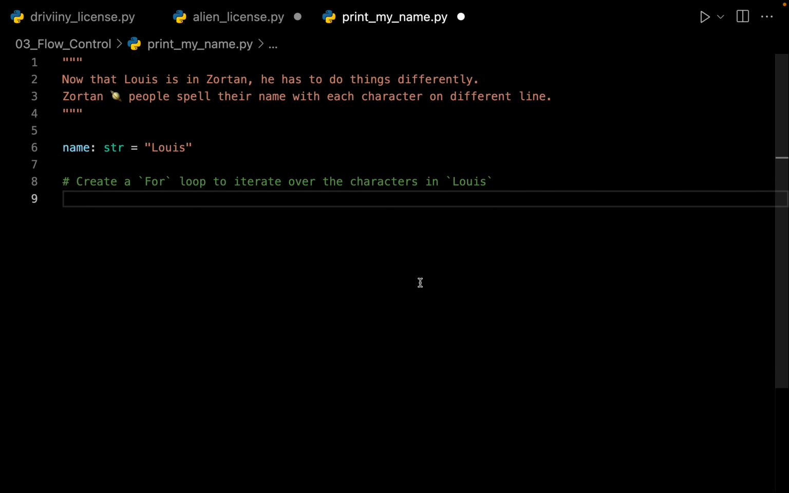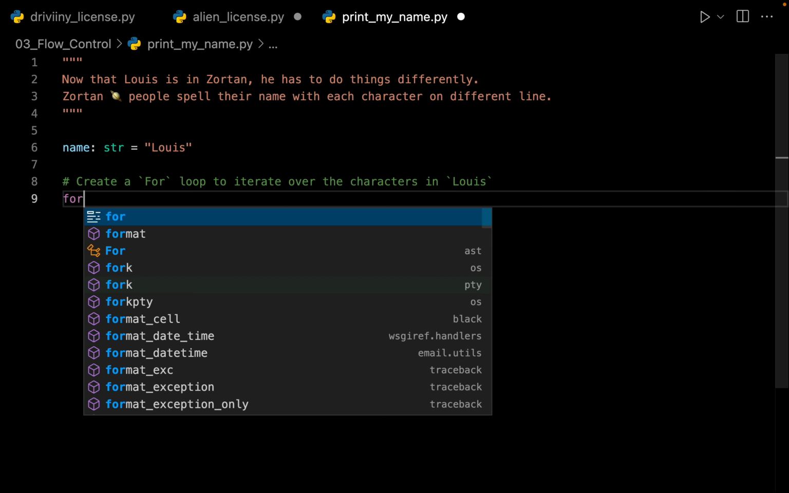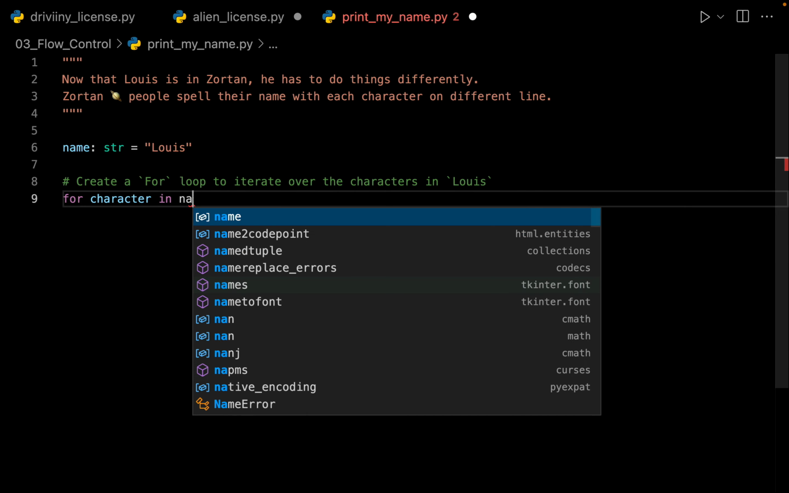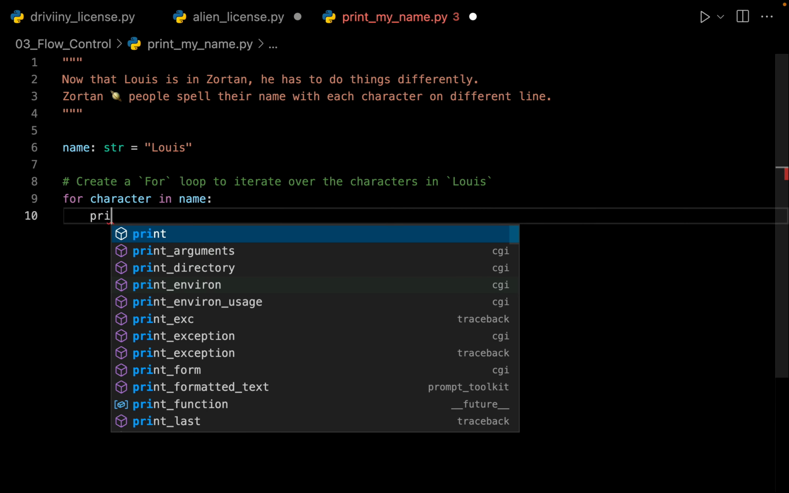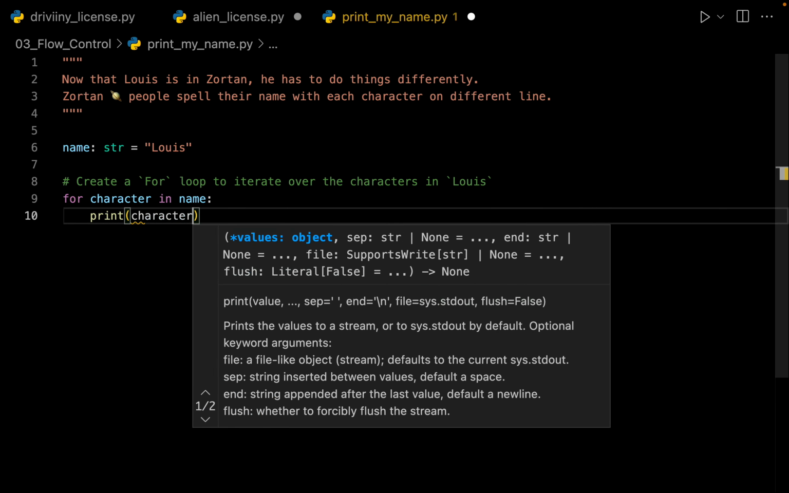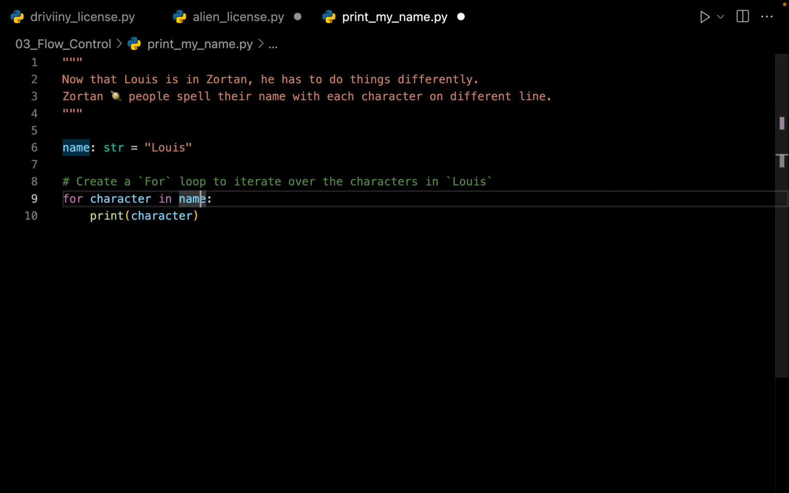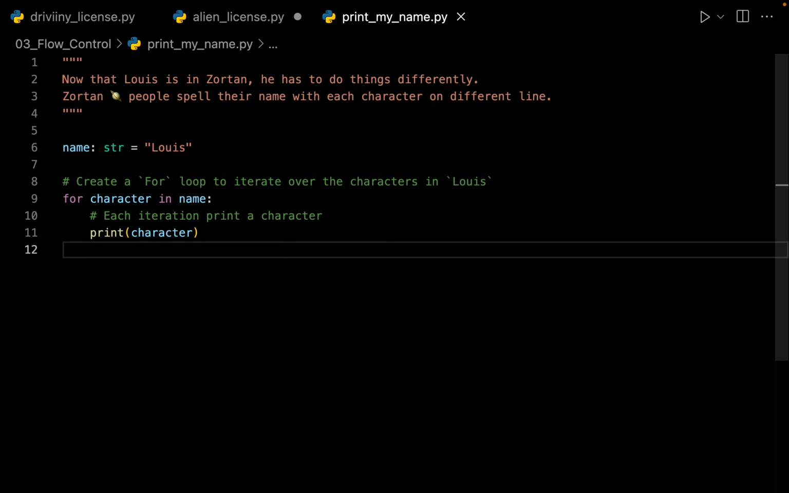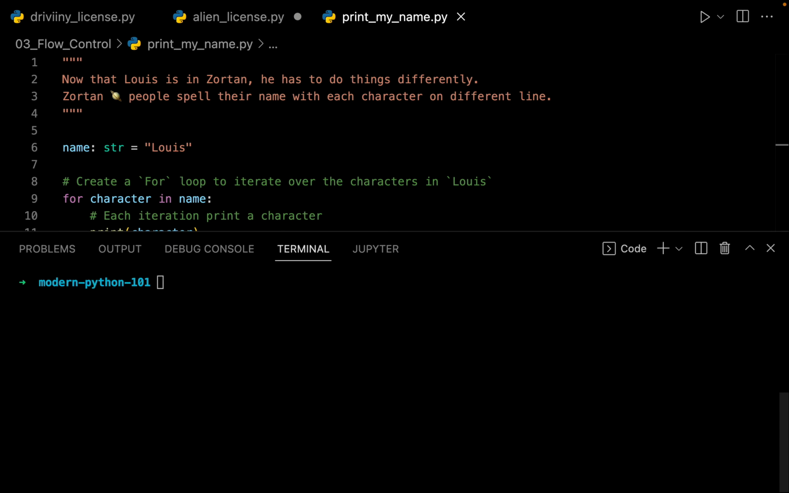Creating a for loop is very simple. We can simply say for character inside my name. I simply want to print out the character. Let me put up a comment right over here. So on each iteration, we are just going to print a character. Let me save the file and let me try running it.